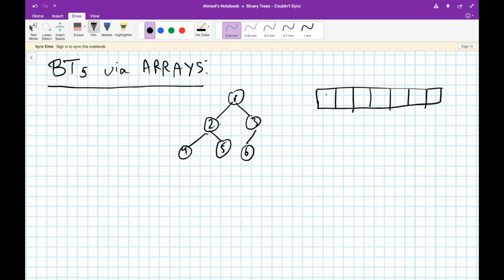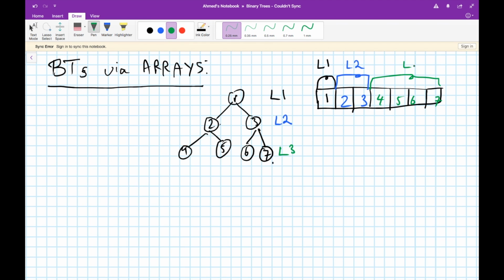Having said that, 1 goes here, so this is L2, level 2, L1, level 1, and L3, level 3. And let me just fill in this to show you how they fit in an array. So 1 goes here, then 2, 3 goes here, then 4, 5, 6, 7. This means that the first node, which is 1 node, sits in the first element of the array. The following 2 nodes sit in the second positions of the array, so L2 and 2, 3. Then L3 sits here, and so on. So how do we index their positions?